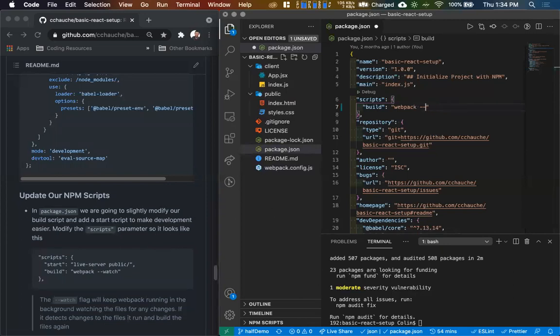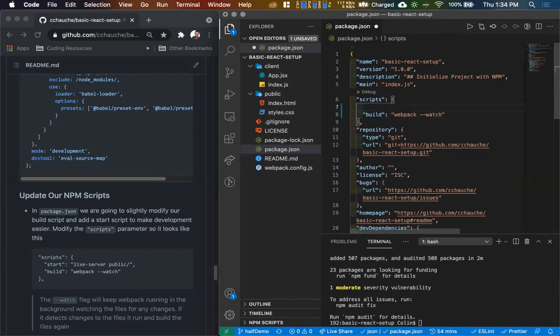So Austin, I think you asked about this. This is where you can tell Webpack to watch the files and rebuild anytime a file changes.